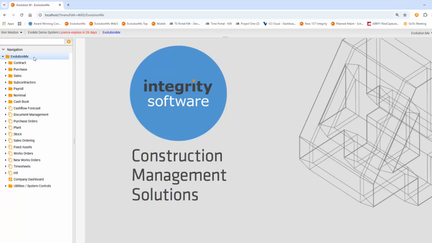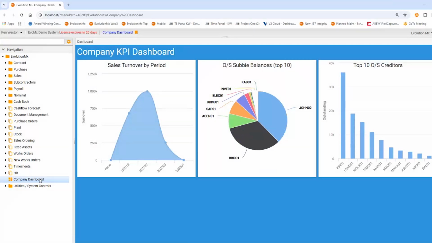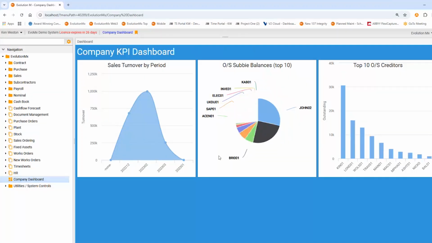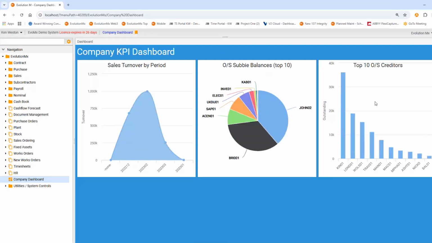Evolution MX offers you a quick and convenient way of accessing the data that's important to you in the format that makes most sense. Through the use of dashboards, we could access information at a very high level. So an example here being the company dashboard, which gives you key performance indicators over a number of different areas of the system, where you could then see summary information presented to you in the format that you want to be able to see, but also then click further into the detail beneath.